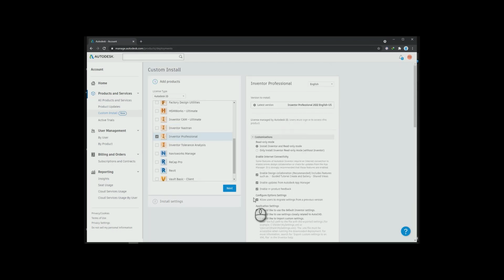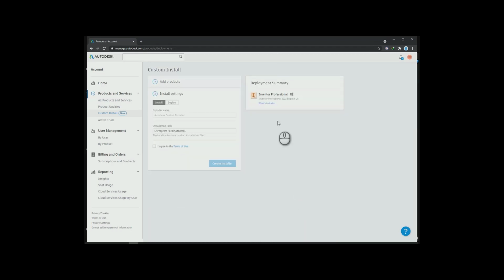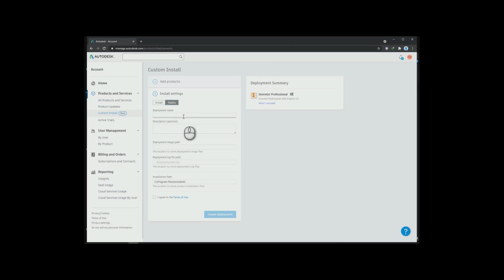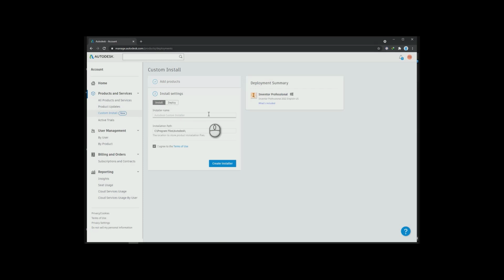Once this is done, we can click on next, and you'll see over here you can either install or create a deployment. Give it a deployment name, deployment image path, so basically where it's going to be saved. And then once that's done, you can create the deployment or the install. Okay, let's just create an install from here. Okay, and I'm going to say create installer.